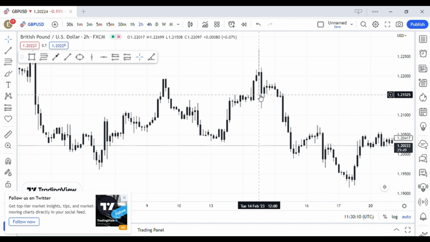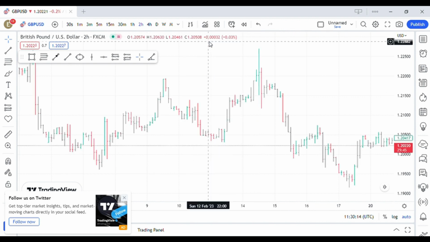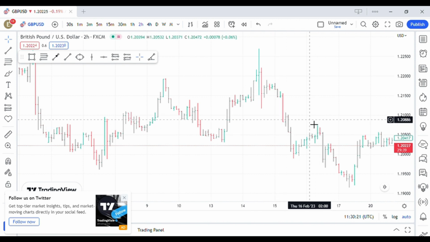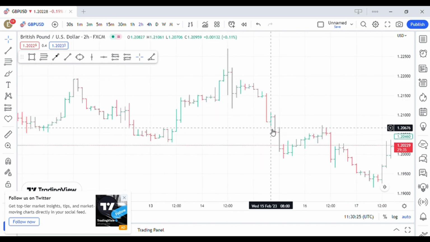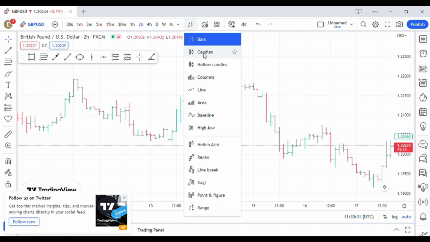Then if you look at the bar charts, the bar charts are similar to candlestick charts, but they display the high, the low, the opening and closing prices using vertical lines and horizontal tick marks. You see it right here. That's the major difference between the bar chart and the candlestick chart. Then the next thing that we'll look at is the line charts.